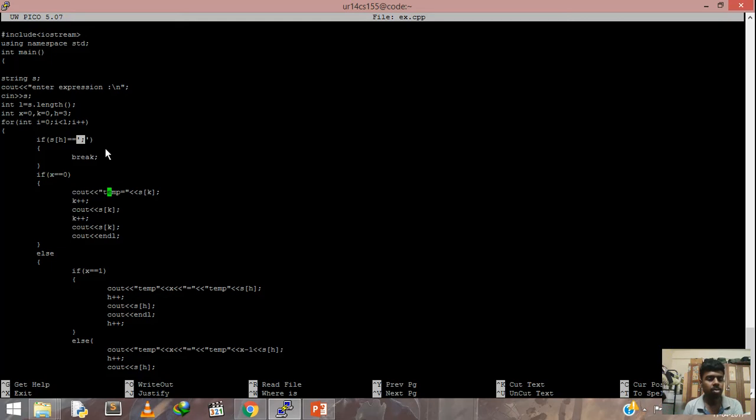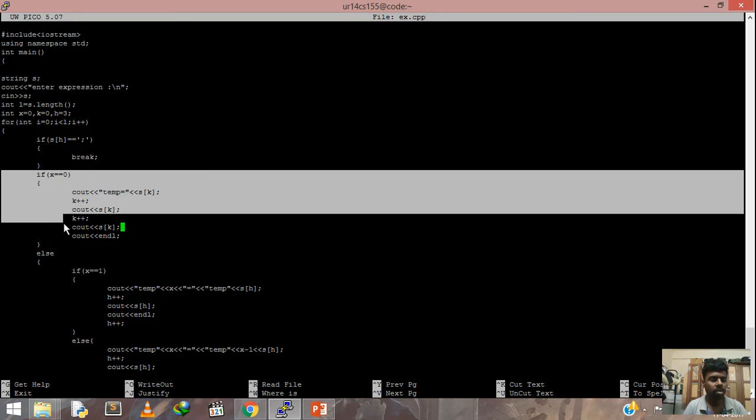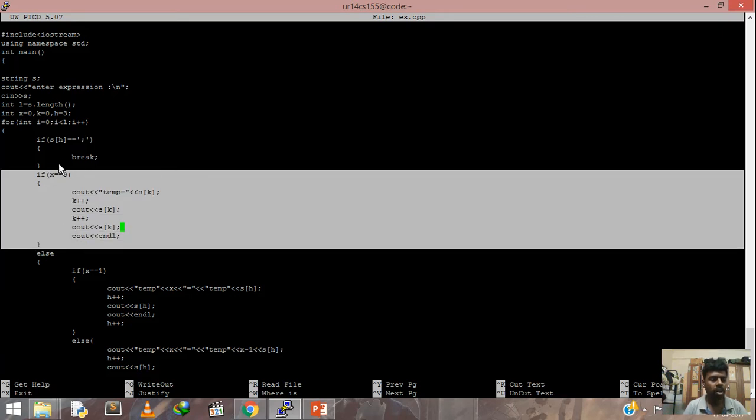So I'll print temp equal to s of k, that is the current variable. Then I'll increment k, the current counter. Then again I'll print the next value s of k, then again increment the counter, so two values are printed. This if part will be executed for the first time, the case where x equals 0.